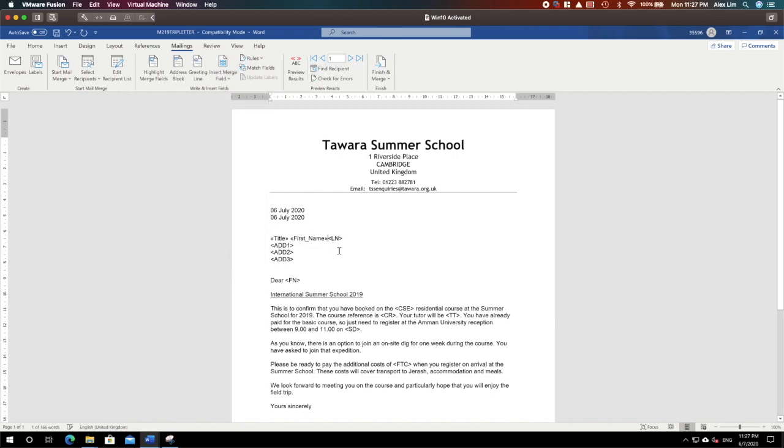First name, you need to always preserve the spacing, okay? So I'm preserving the spacing. Address 1 should be street, okay? Again, I'm preserving the spacing. Address 2 will be city, and address 3 will be country.